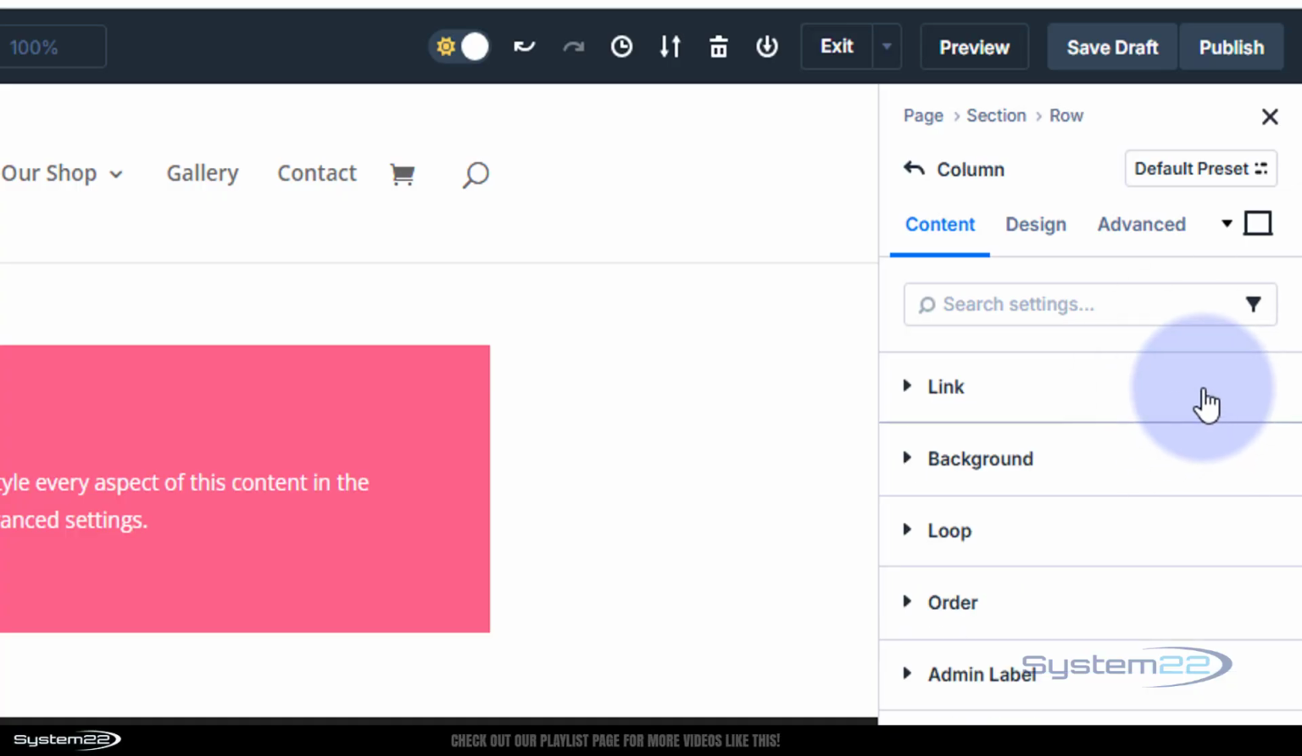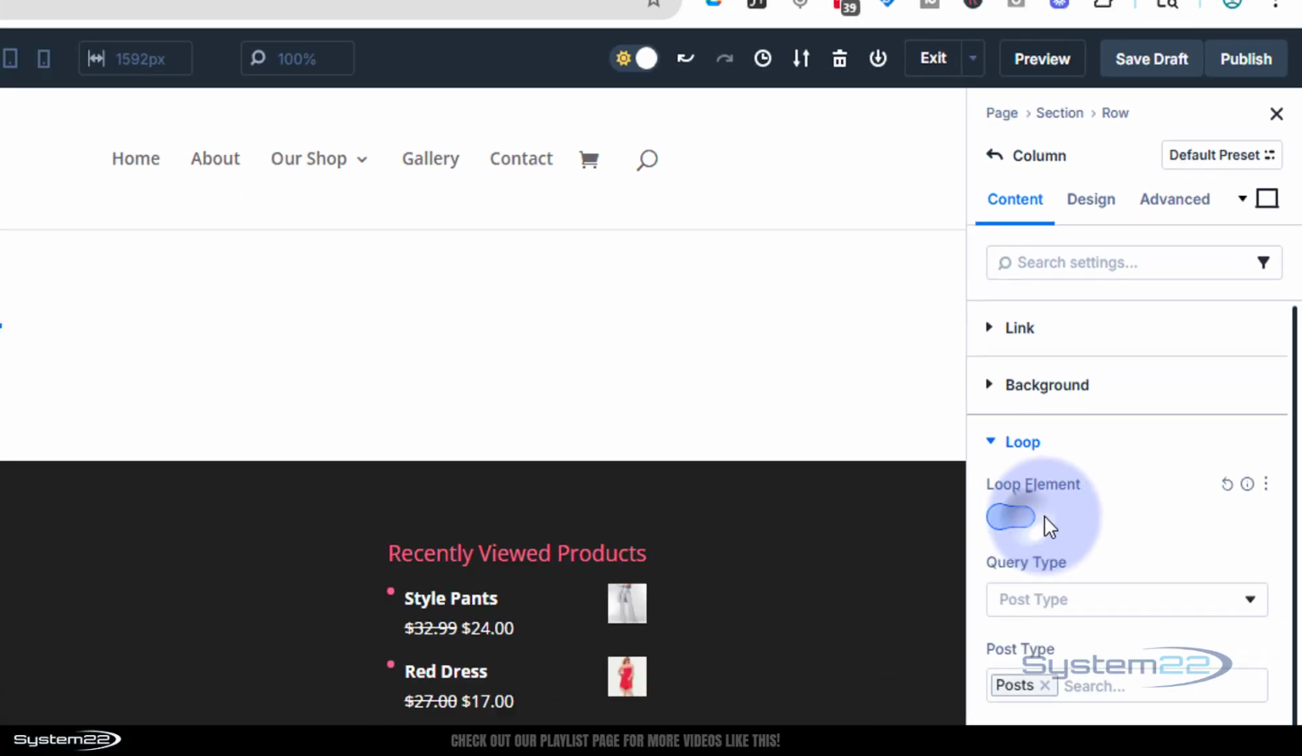I'm going to loop this column. Once in the column, I'm going to go down to loop. I'm just going to switch it on.